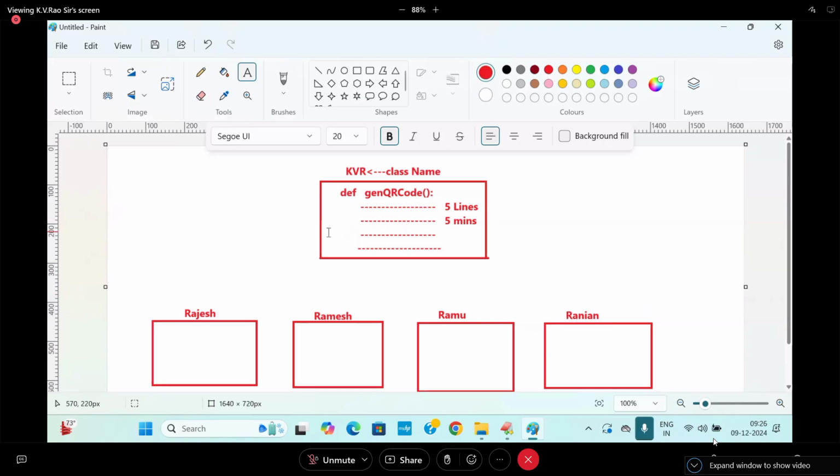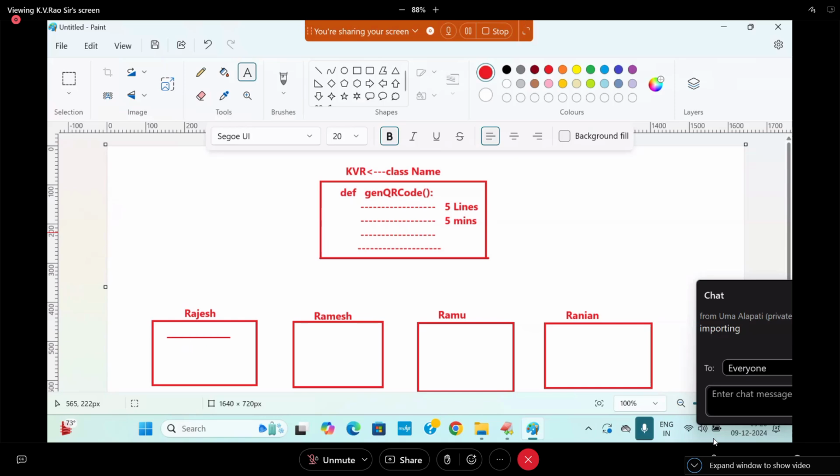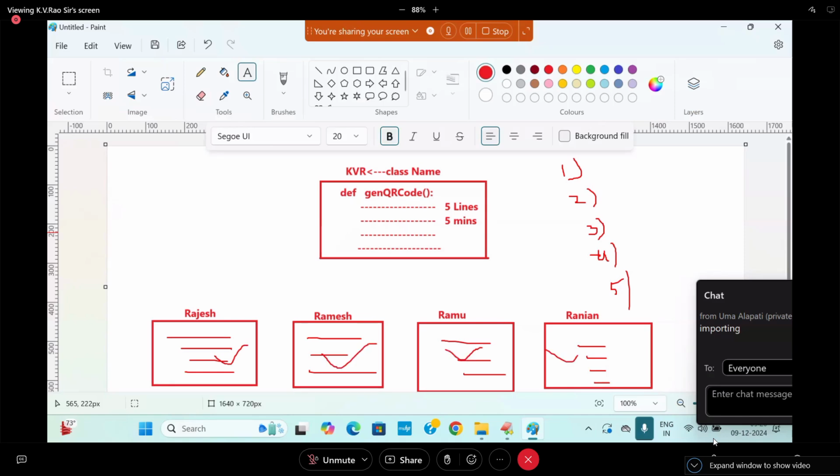Without inheritance, I will ask them to define the same code again and again. Because of that, drawbacks will come. What is the number one drawback? If they write the same code again and again, development time is more, it takes more space, and more execution time is required to execute.